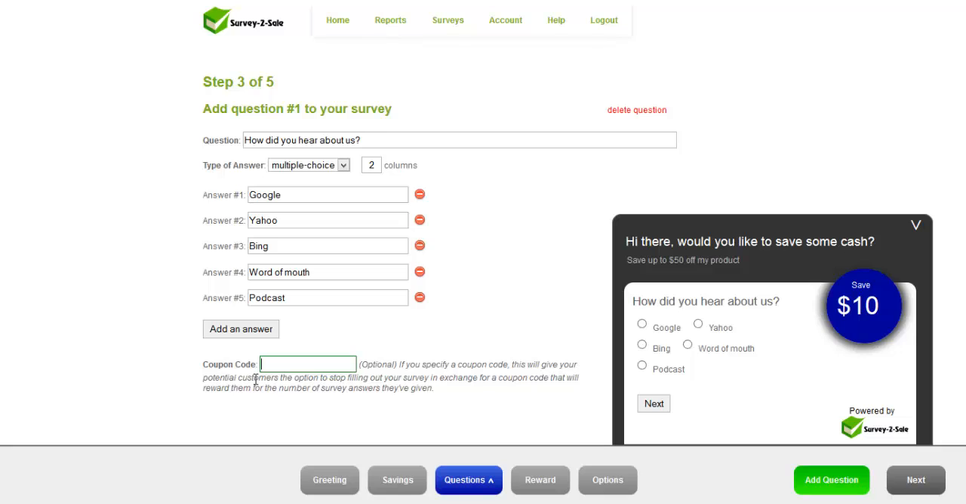And then here we have the option of adding a coupon code. Now I've made this optional on purpose for the following reason. If you specify a coupon code in this box, this will give the website visitors an opportunity to stop filling out the survey and exit the survey to claim that particular coupon code.